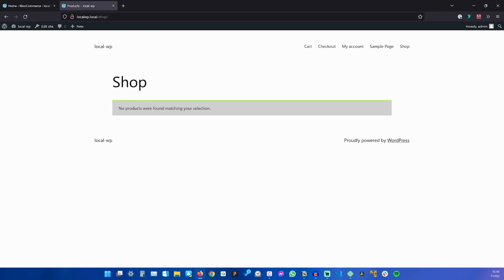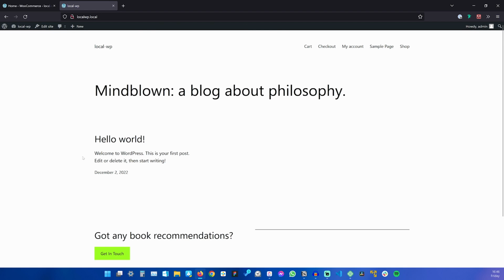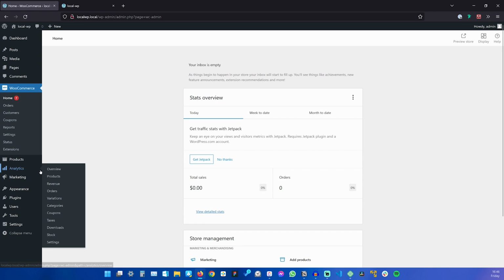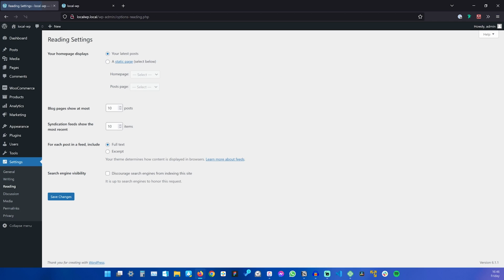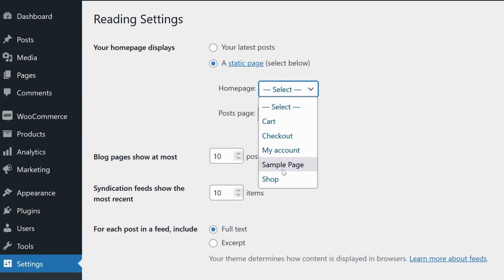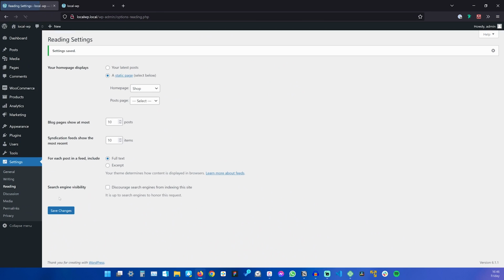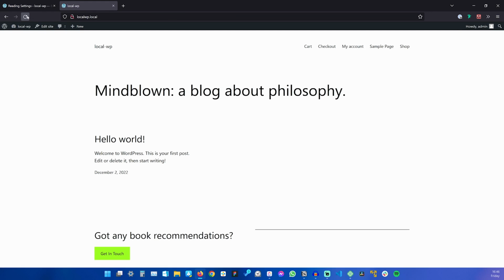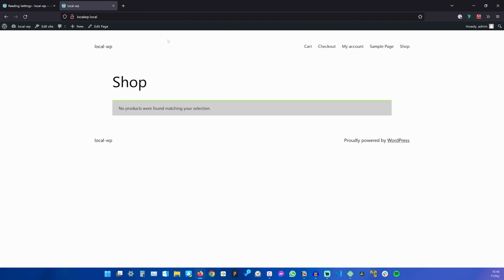So before we start adding products, there is just one more thing I would like to do, and that is to set this shop page as my home page, because currently if I open up the website, by default, it shows this blog index page, but I would like it to show the shop page. So to do that, we go back to the WordPress admin, we go to Settings, Reading, and where it says your homepage displays, I'm just going to select a static page. And for the homepage, I'm going to select Shop. Save changes. And now if I do a quick refresh, my homepage is now Shop.